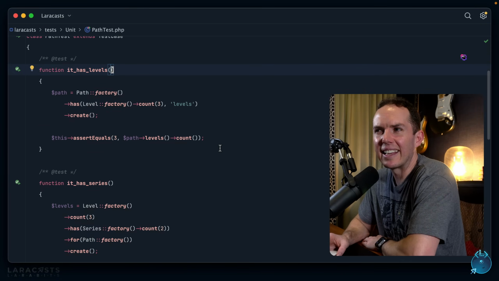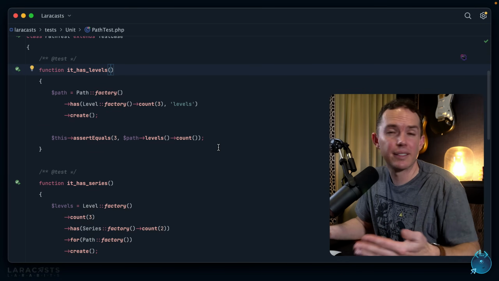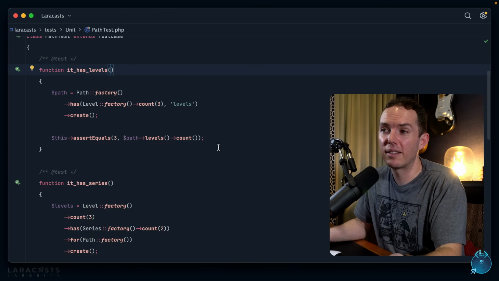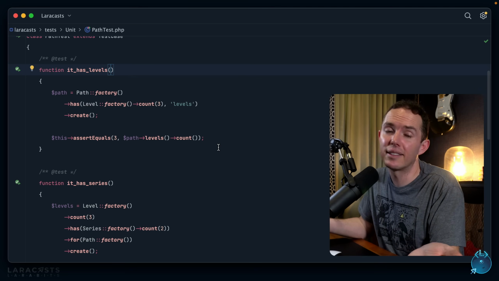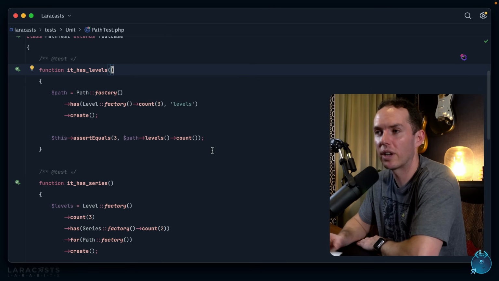All right, and again, I call these unit tests. They do hit the database. You can call them feature tests or integration tests if you want, or model tests. I just keep it simple. I throw it all in the unit directory.